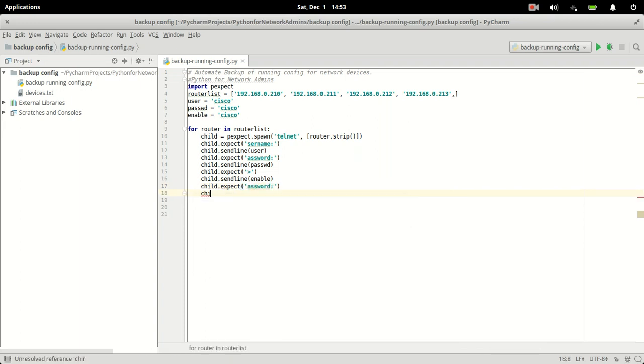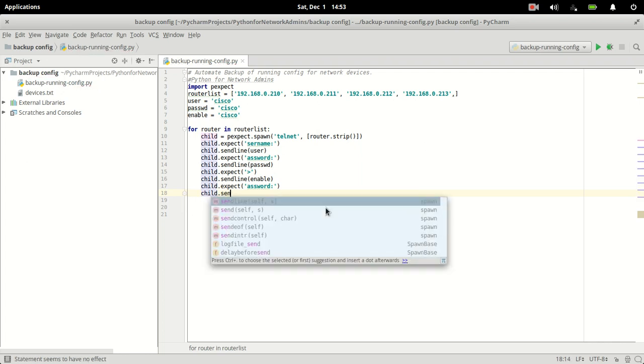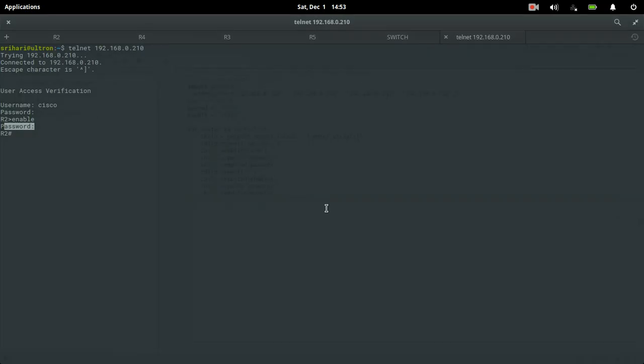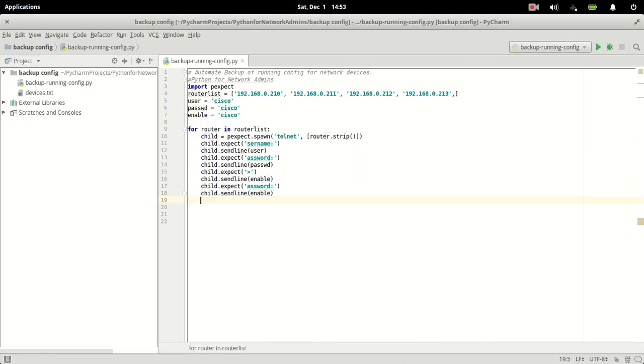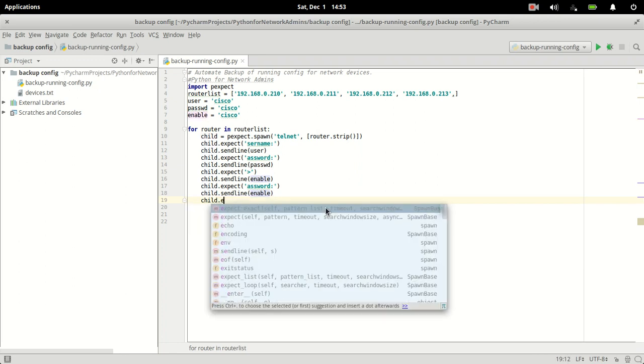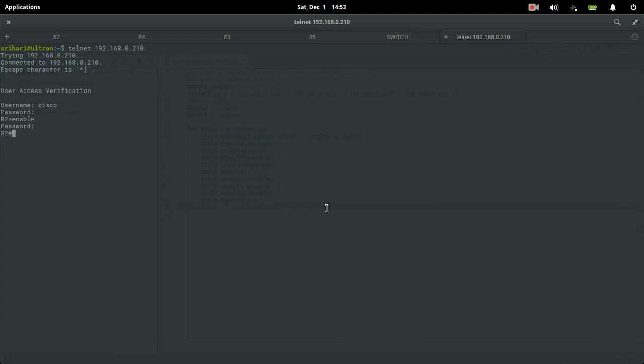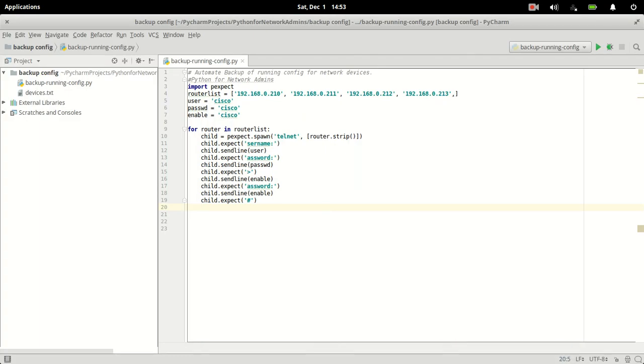Then I will send the enable password. Then it expects a dollar sign, the hash symbol. There I am. Now what?